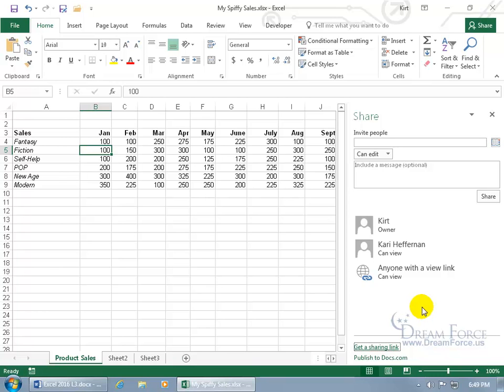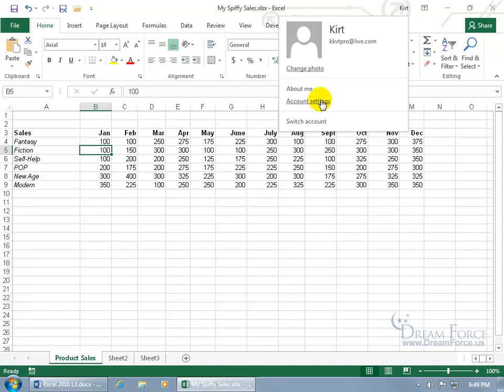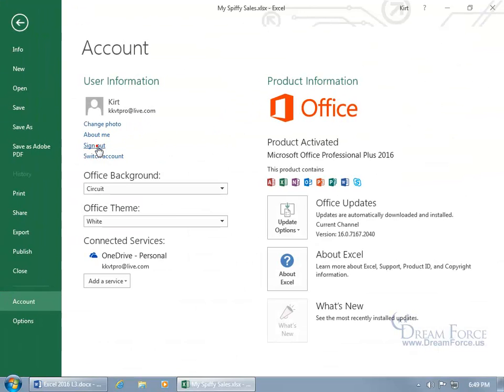In any case, we'll keep it simple. And then when you're done, let's go ahead and close out. We can come back up here, up in the title bar area where it says Curtis signed in, click on it, go down to account settings, and say sign out.